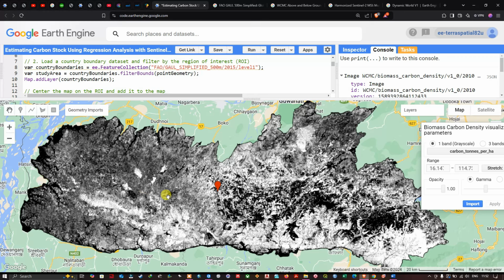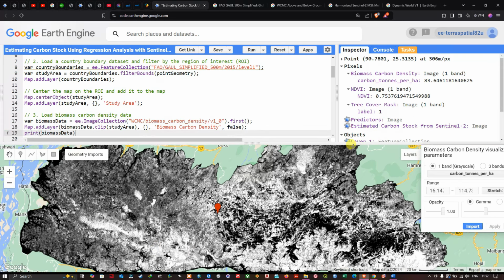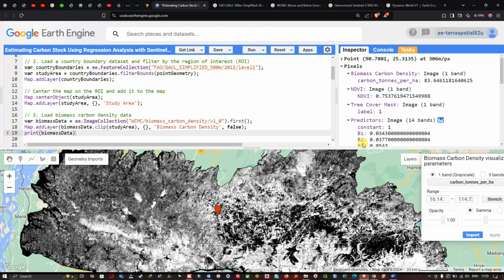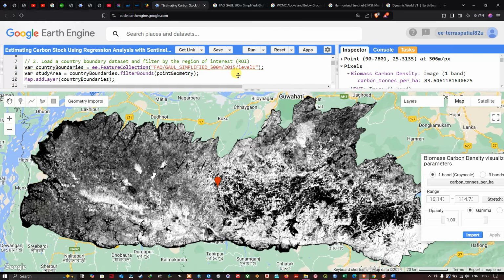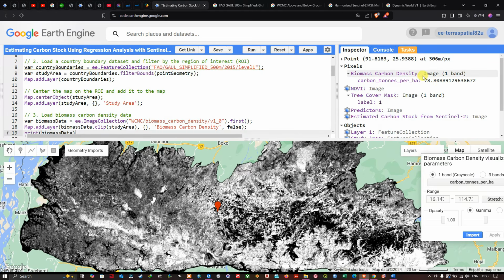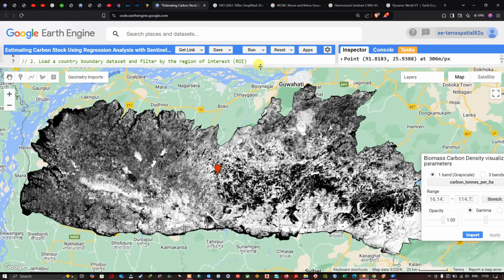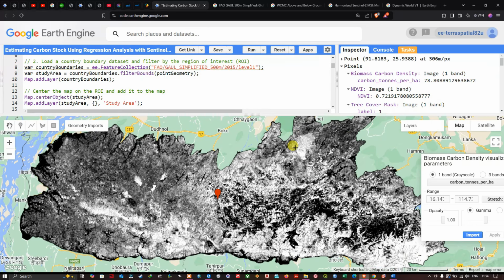Basically here you can visualize the carbon stock value for the forest. Using the inspector tool, I'm going to click the inspector tool and click this value here. In the inspector section, you can visualize this dataset and the value here, which is around 83.64 carbon tons per hectare. Likewise, you can click in other parts of the region to see the carbon density, carbon stock. You can visualize 78.80 carbon tons per hectare.